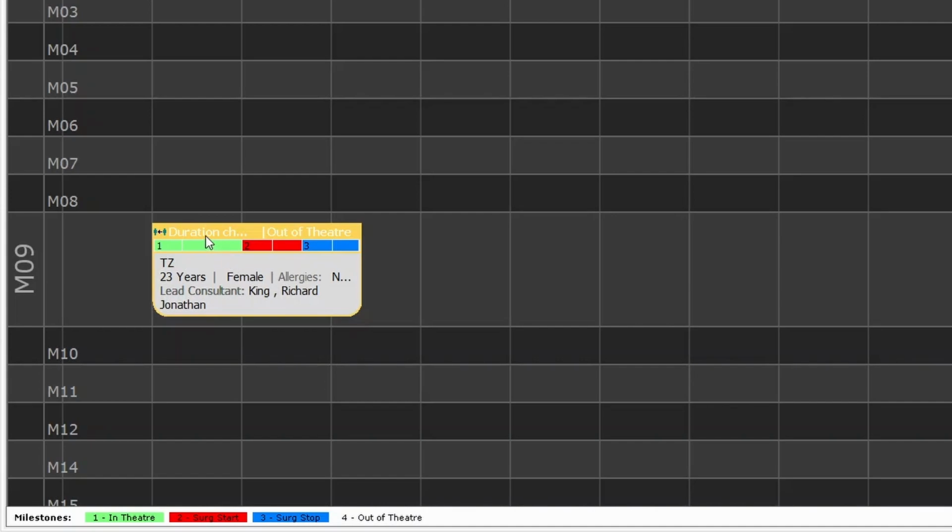So for example, on this case, we can see that the duration changed. We can see that the status was last out of theatre. We can see that in green is the duration that the patient was in theatre, in red is the duration that the surgery had started, and in blue is the duration of the surgery stop. And then white we can slightly see on the end for out of theatre.